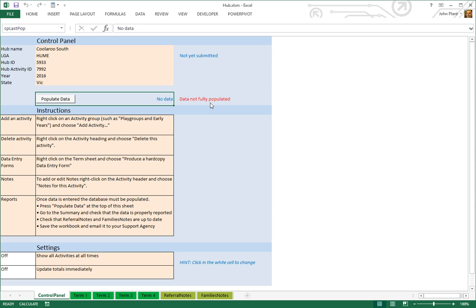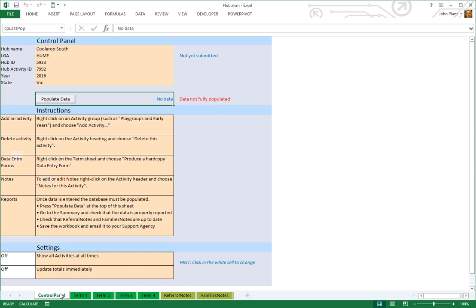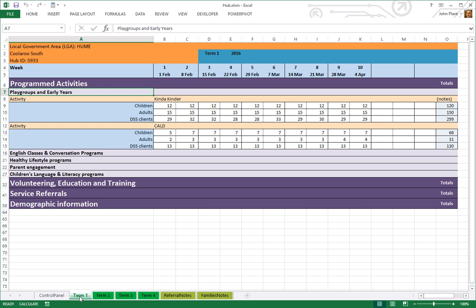Now down here it says data not fully populated. How can that be? I've got my counts in there. Well, at the back of this there is a database that takes this information and puts it in a more structured format.